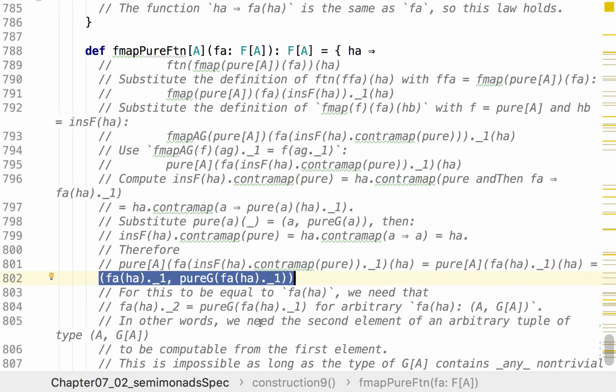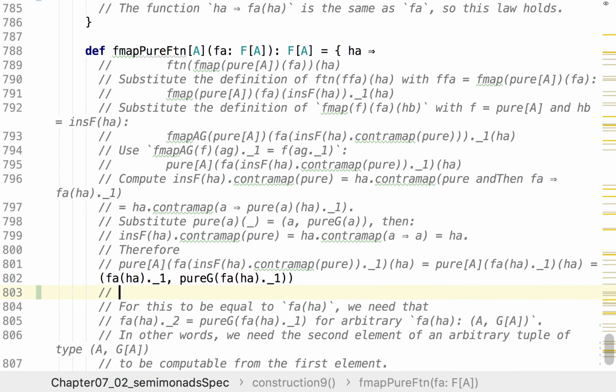What is that tuple? Well, this tuple has the first part from FA of HA. Now, FA of HA is itself a tuple. Let's check that. So FA of HA is of type A, G of A. So it's a tuple. And if this were equal to FA of HA, then this should have been FA of HA dot underscore 1, comma, FA of HA dot underscore 2. So instead of FA of HA dot underscore 2, we see this.